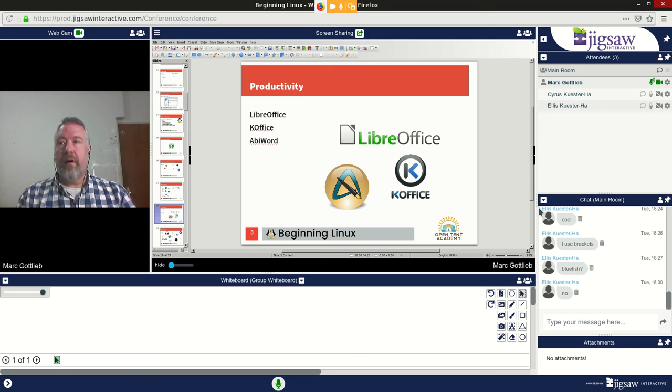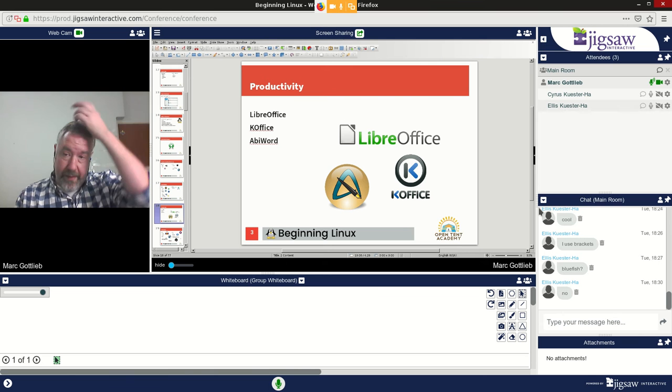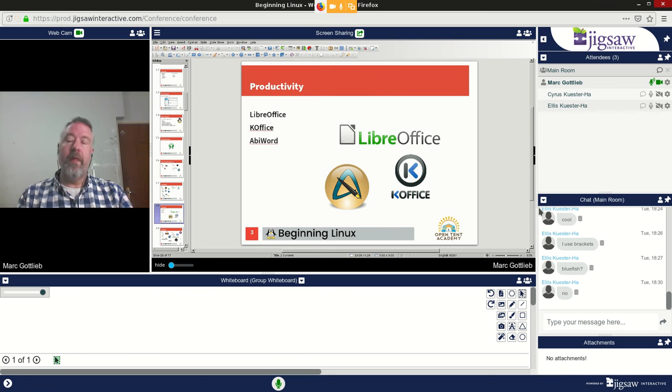OpenOffice then kind of started to stall a little bit, so another group of people took OpenOffice, and like I explained before, they forked it, and they called it LibreOffice. Libre meaning free. And LibreOffice happens to be better now than OpenOffice was, so it has supplanted OpenOffice as the open source standard productivity suite.